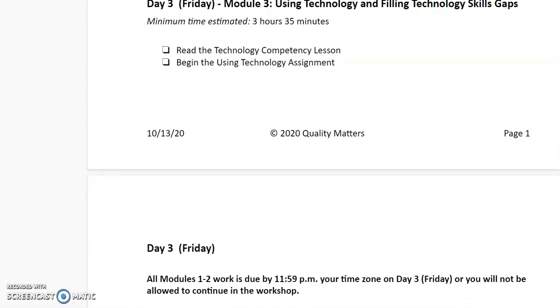Now, sometimes people think asynchronous means independent study, and it really doesn't. Asynchronous means the time of day that you choose to log in is up to you. But there is something to do each day. Independent study is work at your own pace. That's not what asynchronous learning, or at least Quality Matters asynchronous learning, is about.